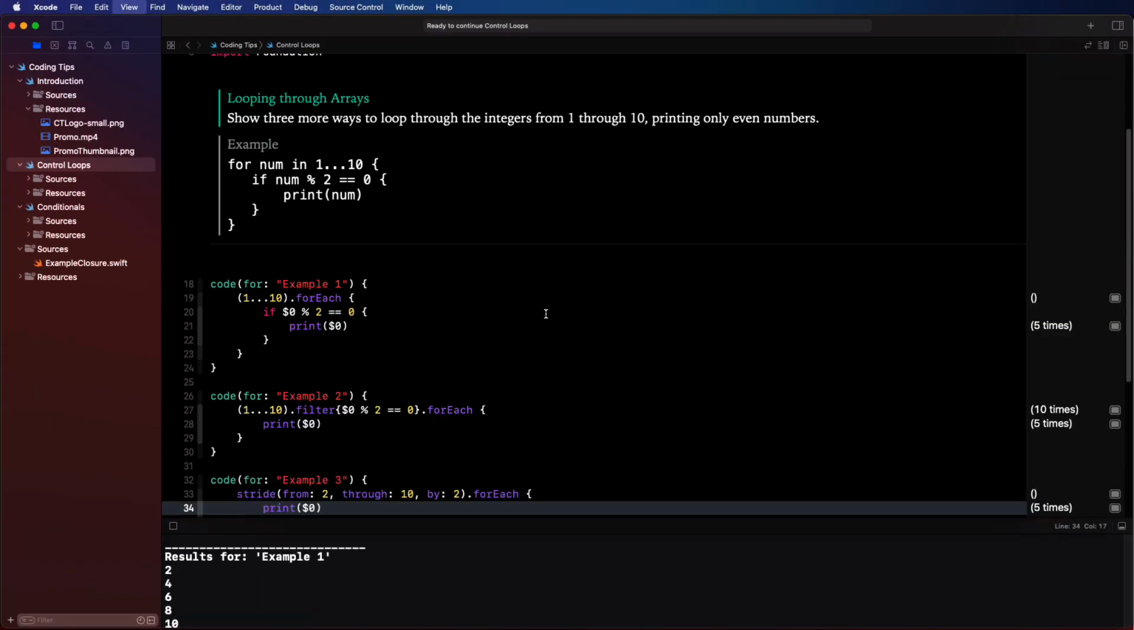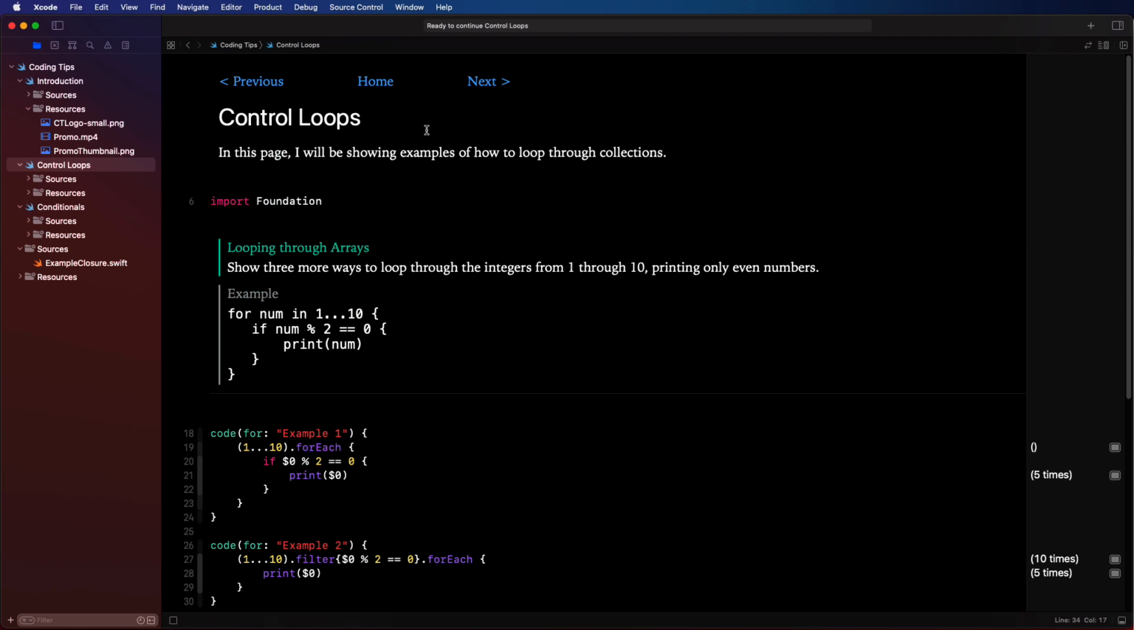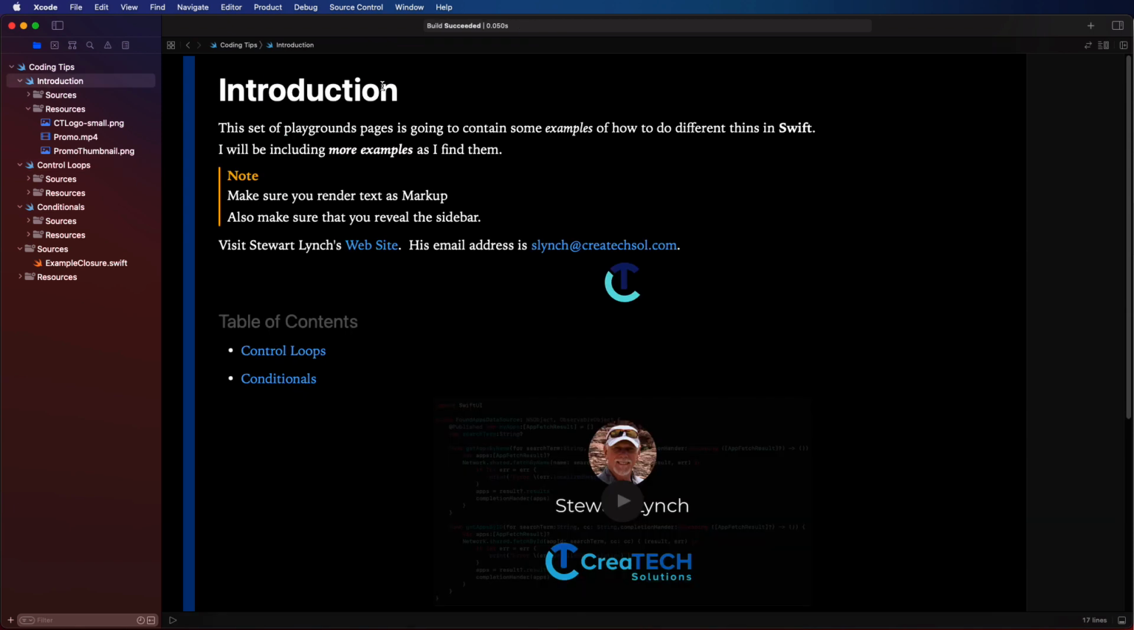Well, that's about it. I'm going to leave that 3rd page as is because I've shown you all I know for now. I hope that you see by creating your own Swift multi-page playgrounds, you can create valuable resources for yourself, for future reference, or for sharing with others.